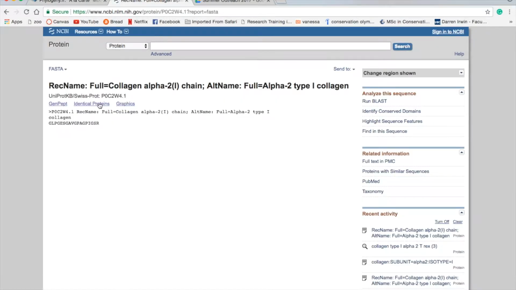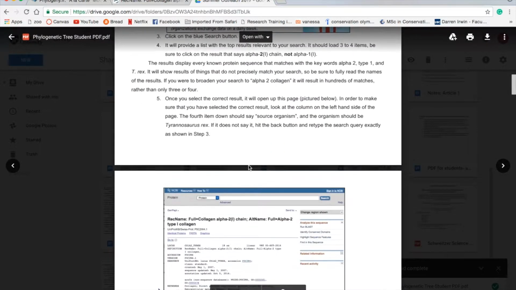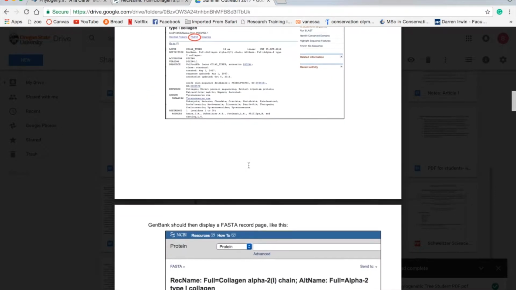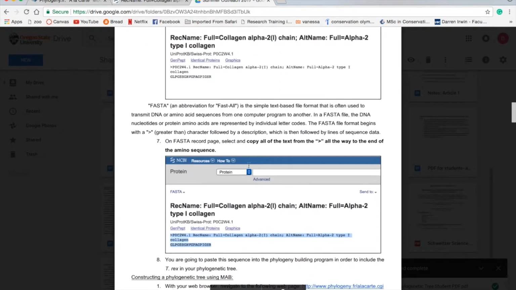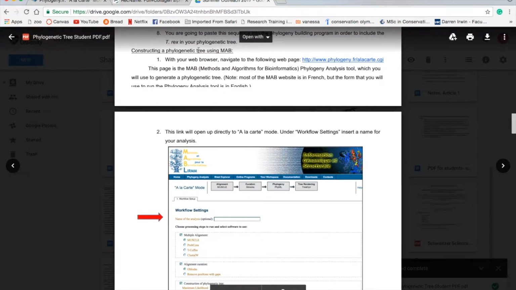Once you click on FASTA, this will give you the sequence for the alpha 2 type 1 collagen. So you want to copy and paste this, including the caret. So if we go back to the PDF, we just went through all of these steps. And now we will begin constructing our phylogenetic tree using MAB.